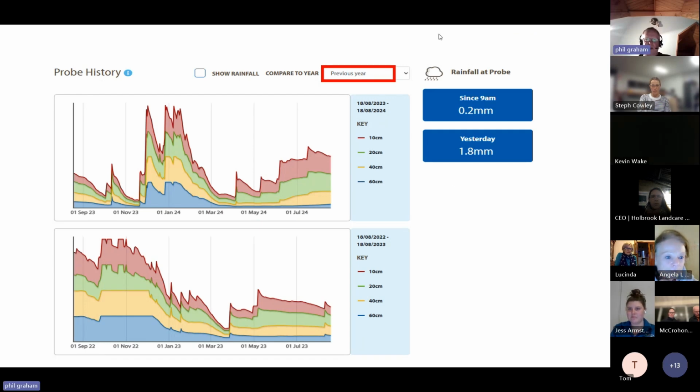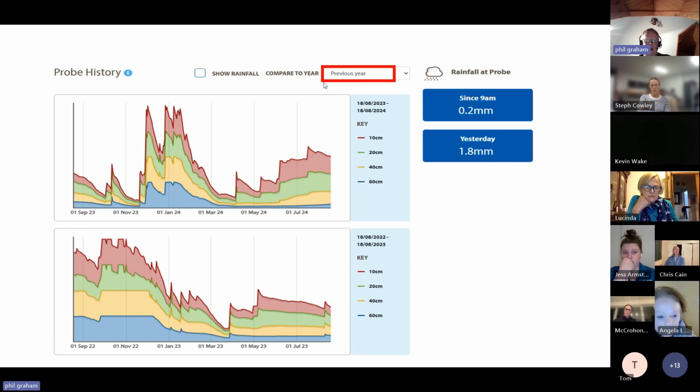Now here, I've clicked on the more probe button, and what do we start seeing? In the probe information above, it was the percentage figure for 11 a.m. yesterday at the different levels. Now we're looking at a graph for the last 12 months, going from the 18th of August 2023 to the 18th of August 2024. So you can see how moisture has changed during the year.